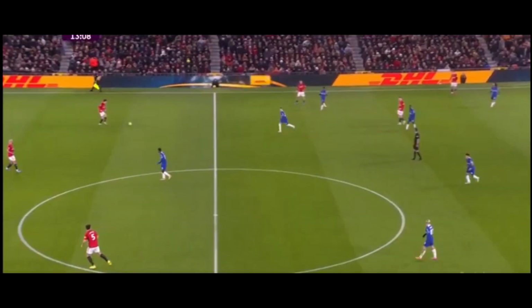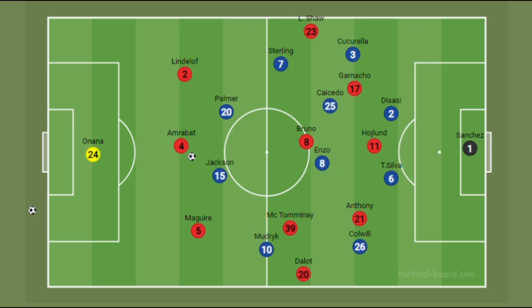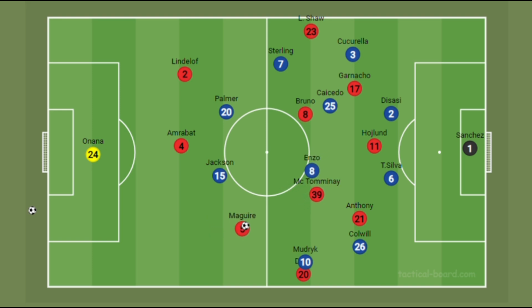Now Manchester United have numerical advantages in midfield, and Luke Shaw, Bruno Fernandes and Garnacho are forming that diamond down the right-hand flank against Chelsea. And now Lindelof can receive the ball, especially Maguire. Maguire will receive the ball in time and space, and you know Maguire likes to carry the ball forward.